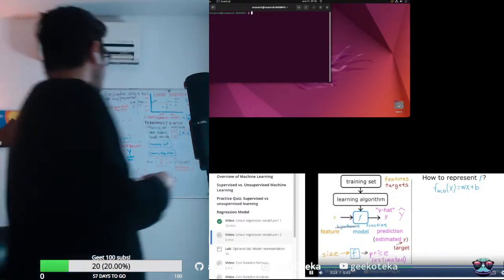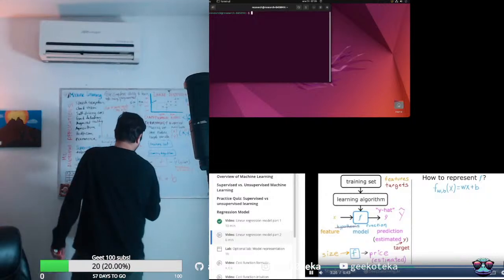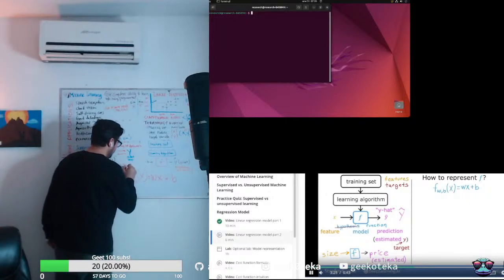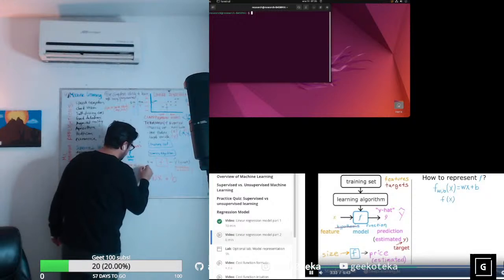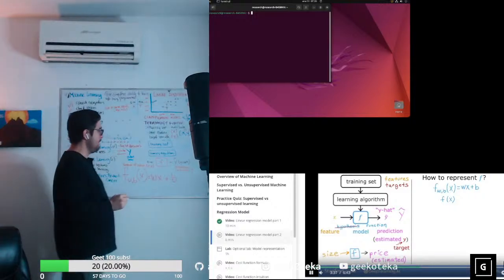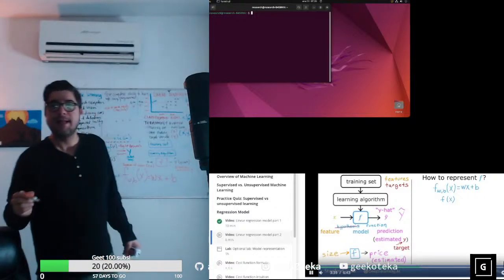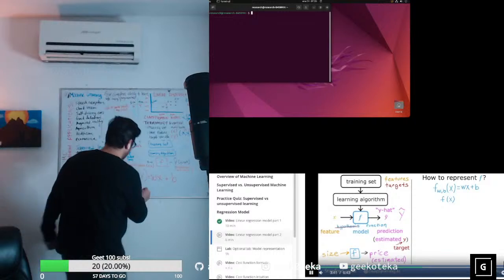As an alternative to writing this f_w,b of x, I'll sometimes just write f of x without explicitly including w and b in the subscript. It's just a simpler notation, but means exactly the same thing as f_w,b of x.